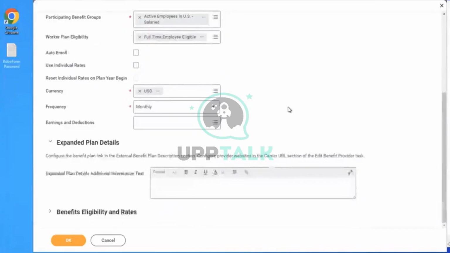Expand plan details. Here you can give plan additional information text, so that when the employee is enrolling into the plan, the employee can see the instructions here. Not only that, you can give the provider details also. If they would like to see more details, they can see it here. The customer will provide the details.